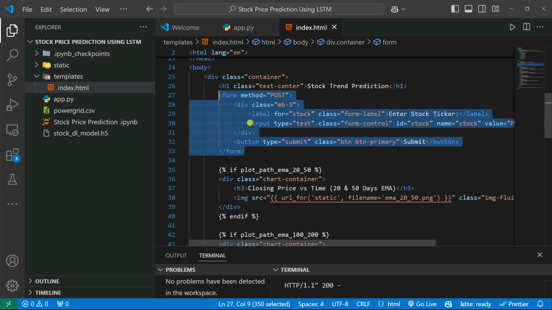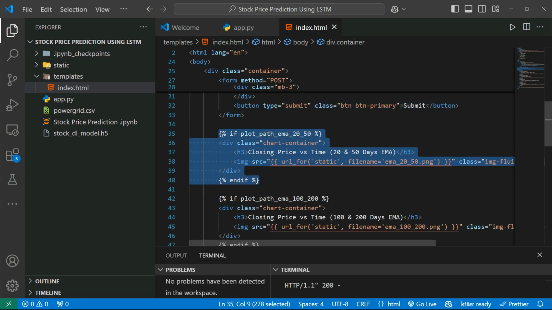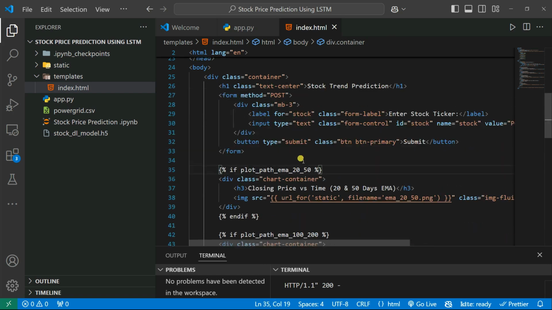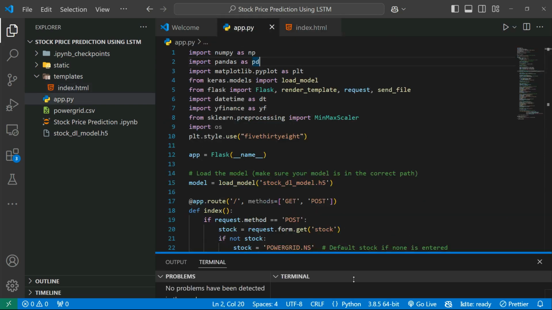So when the data goes to our app.py file, it will give me some response, and my response should be shown in our UI. Okay, so this is the code for that. So now what is the plot path, the EMA? What is the EMA? What is the moving average? So it's coming from our app.py file. So let's go to the app.py file.